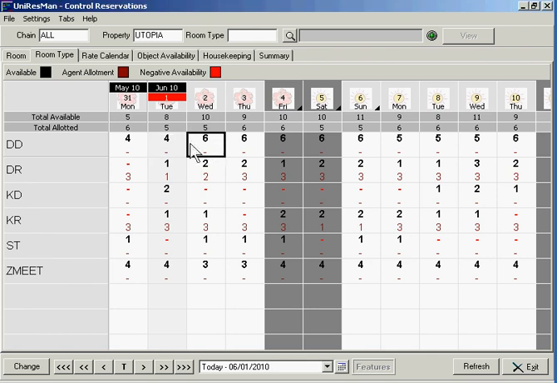Each cell has 2 numbers. The simple ones here, the bold number, is the number of rooms I have left to sell on that date. If I look at another cell here, I see a second number. In this cell, the second number is showing how many rooms I have allotted to my various booking engines for sale. And I can see a total by double-clicking this 5 up here to see who I've allotted my rooms to.